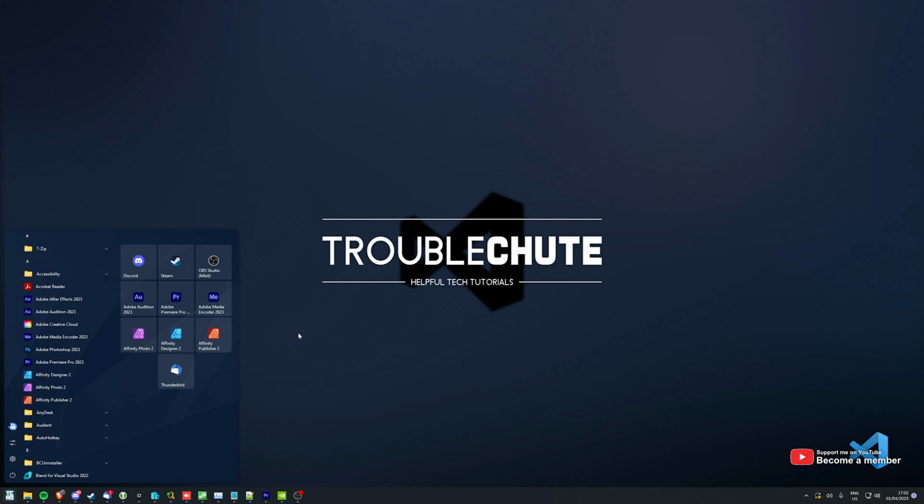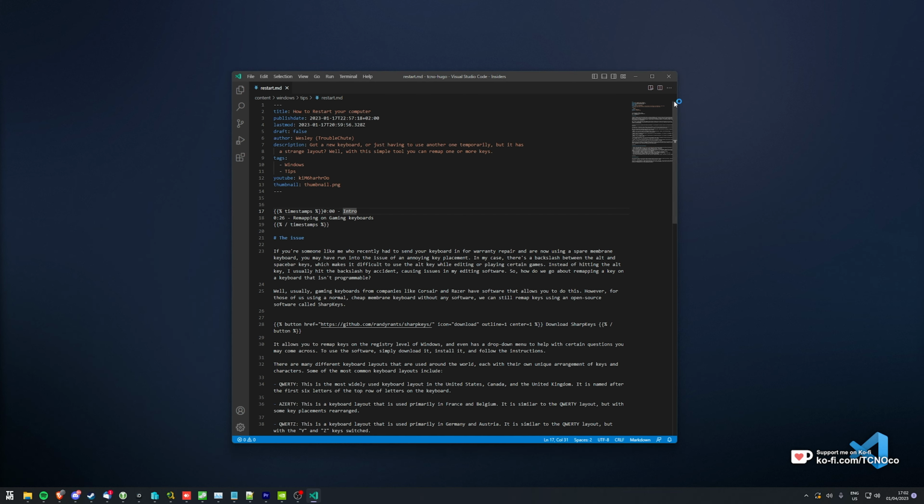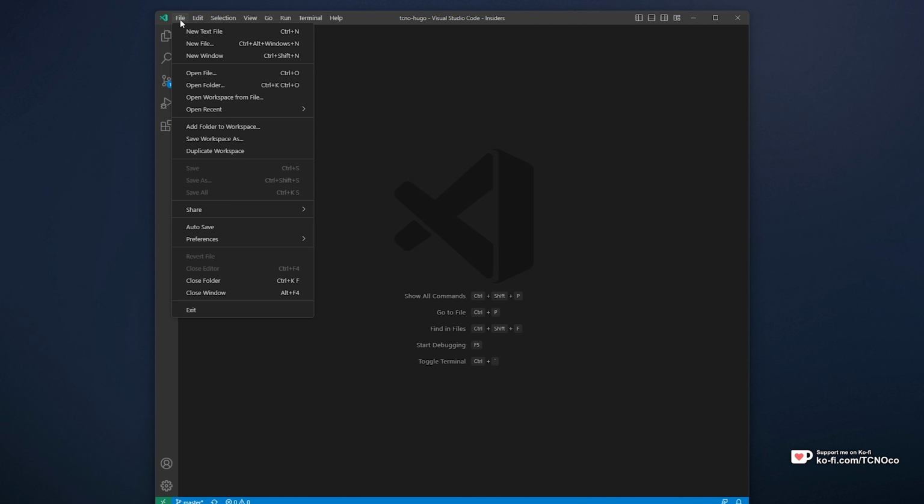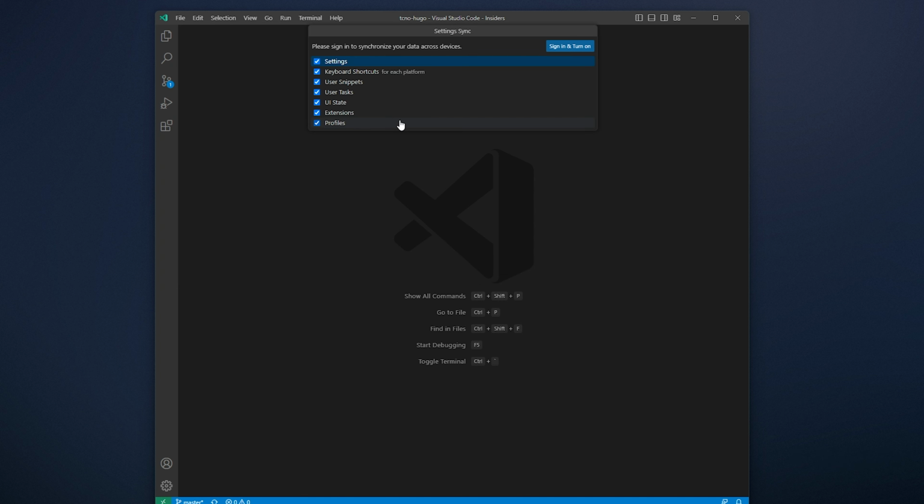For this, I'll open up VSCode Insiders, as that's the one that I'll be syncing. All we need to do here is open the settings by going to File, followed by Preferences, and then head across to Turn on Settings Sync. When you do so, you'll see what options you'd like to sync. Click Sign In and Turn On, then choose the branch which you'd like to sync. I'm on Insiders, so I'll choose Insiders.